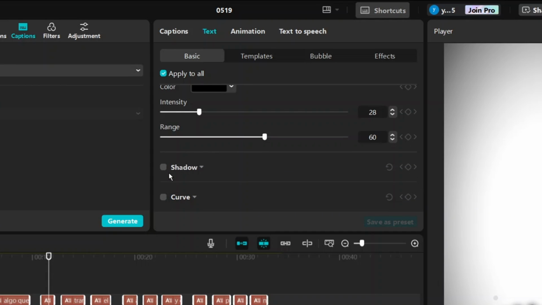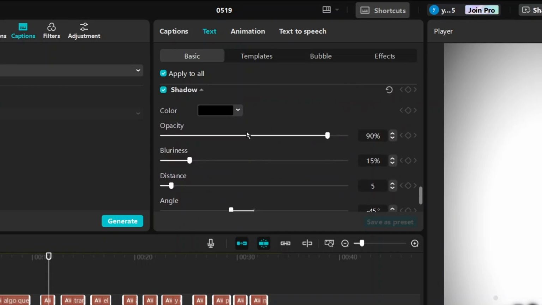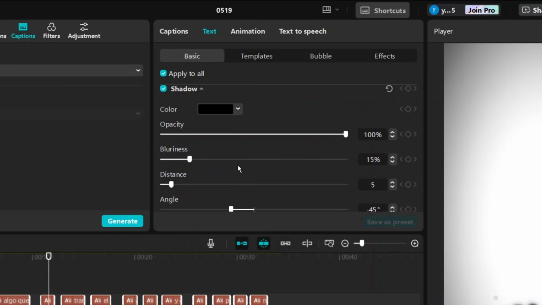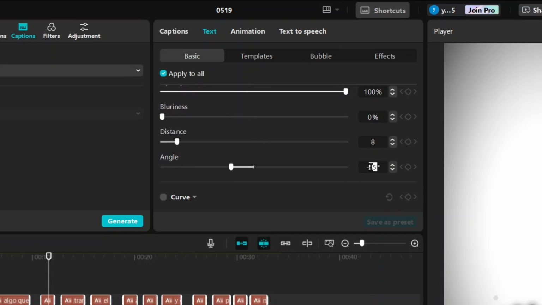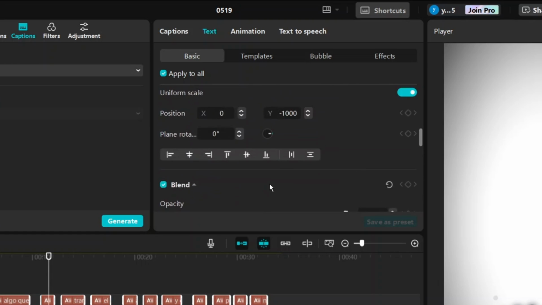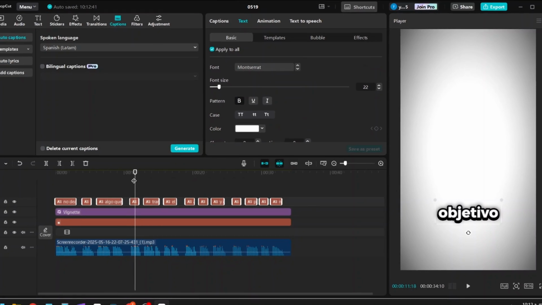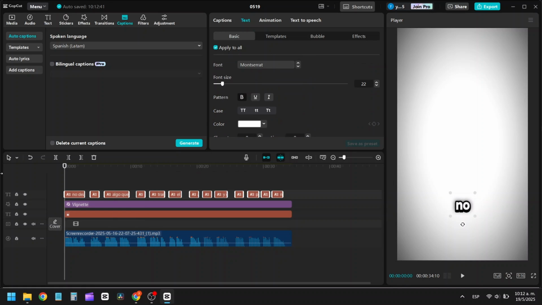In the shadows section, apply the following settings. Opacity to 100%, blurriness at 0, distance at 8, and angle at minus 90 degrees. This is how our basic subtitle style is shaping up.